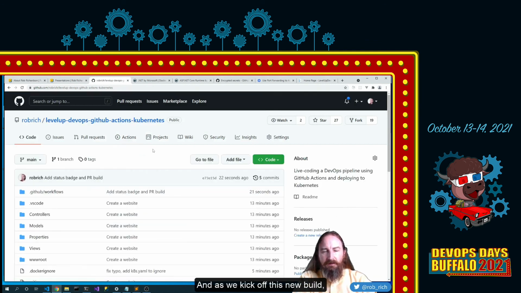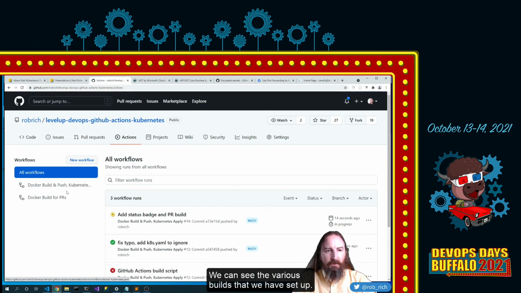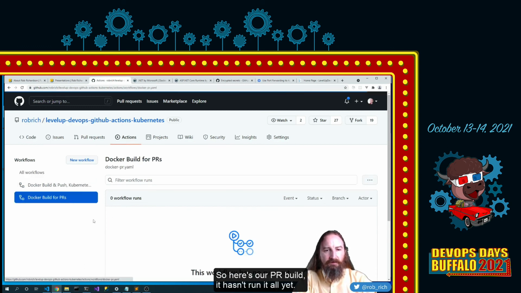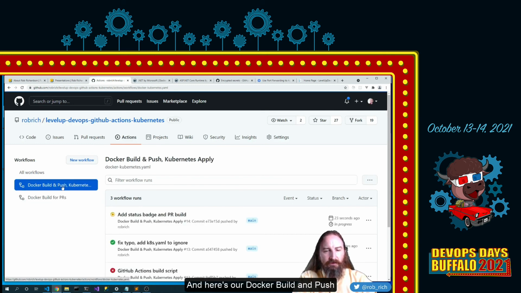And as we kick off this new build, last time we dug in through here to get to the build details. Instead, this time let's come in through actions. We can see the various builds that we have set up. So here's our PR build. It hasn't run at all yet. And here's our Docker build and push that is running right now. So let's pop that open.